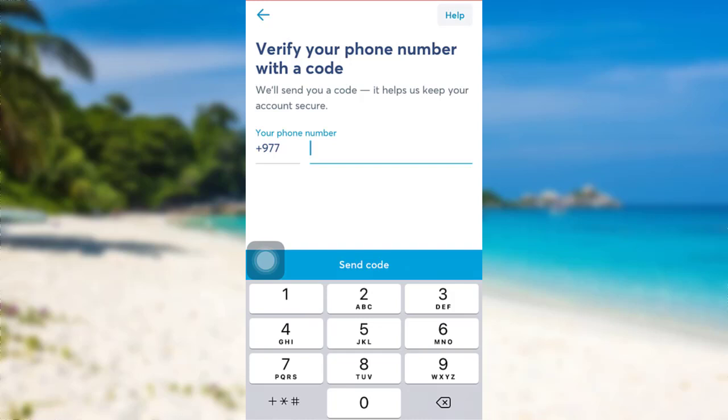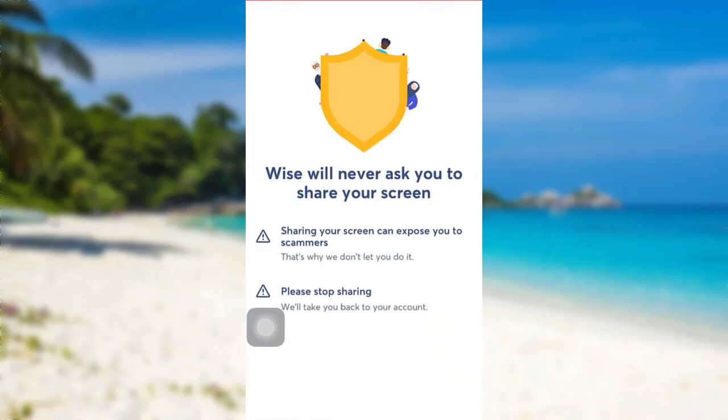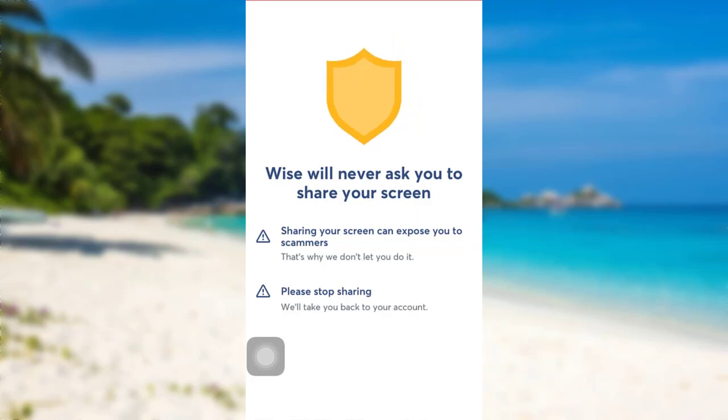Then, you need to enter your phone number. So, enter your phone number and then tap on Send Code. After that, a code will be sent to the number that you had just provided, and then follow the further instructions that will be provided to you.